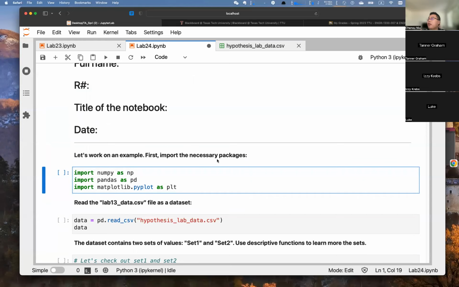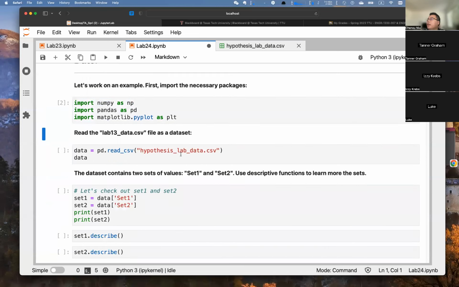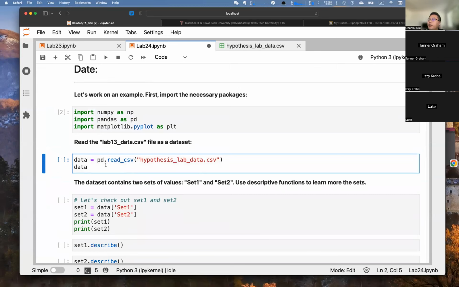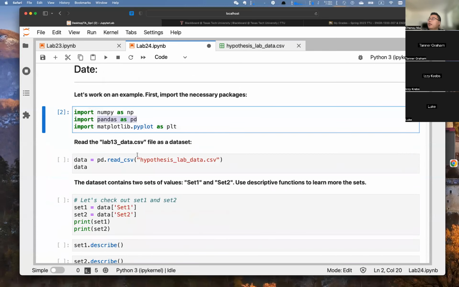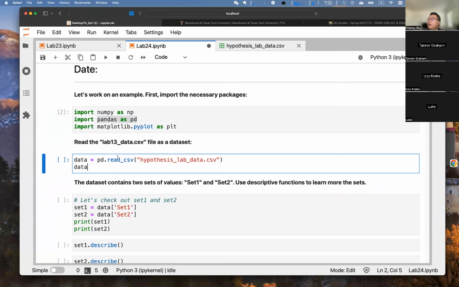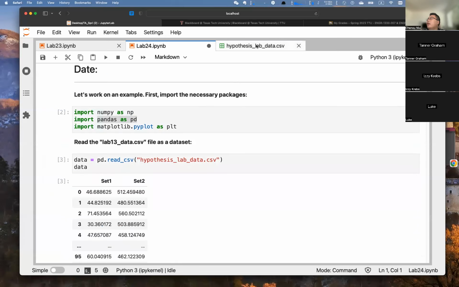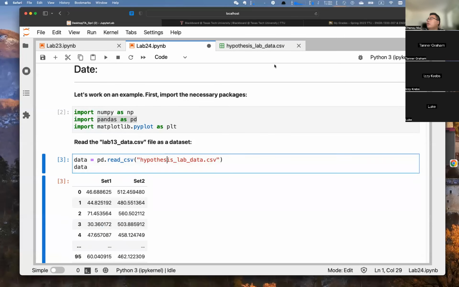First, we need to import necessary packages. So I think these three lines of code are always our first assignment, right? Import NumPy, import pandas, import matplotlib. Okay. And after that, please use pandas to import a CSV file, right? CSV and hypothesis. Let's have a look, right?